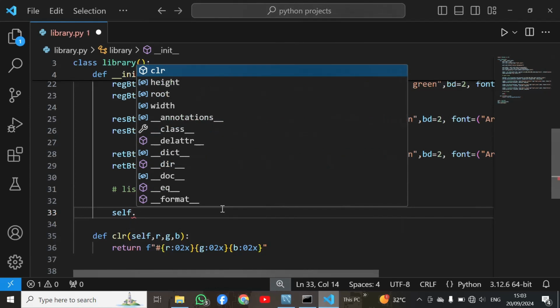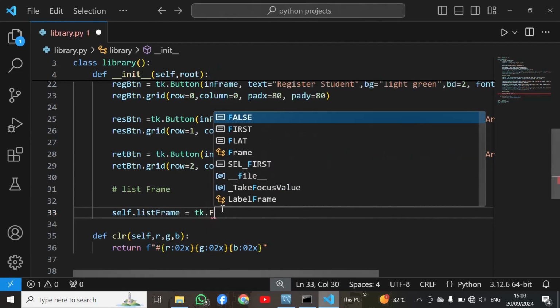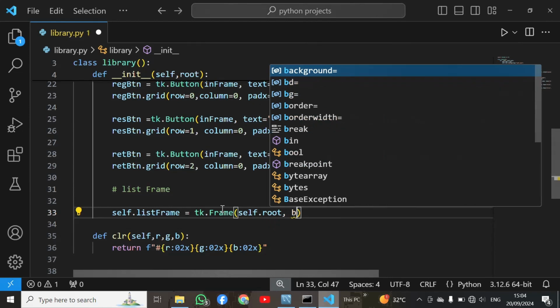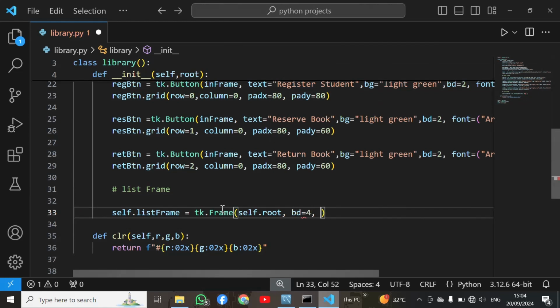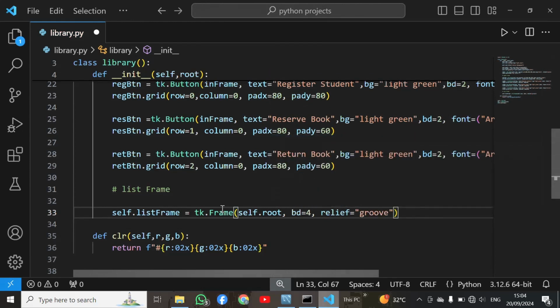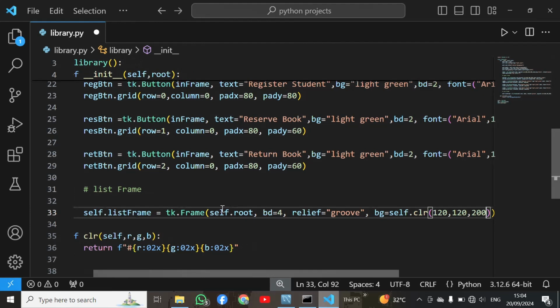Okay, self dot list frame, and here I have to create a frame by using tk.Frame, and here I have to create this frame inside our root window, self.root. Okay, and then I will set background color, but first I will use bd property. Okay, and here I will use 4, and then I will set style by using relief property, and I will set style groove. Okay, and next I have to use bg property for background color, and here I will call function that is self dot color. Okay, and here I will use color. So now I will increase blue color. So here I will set 120 for red, 120 for green, and 200 for blue. Okay, so I will save it.